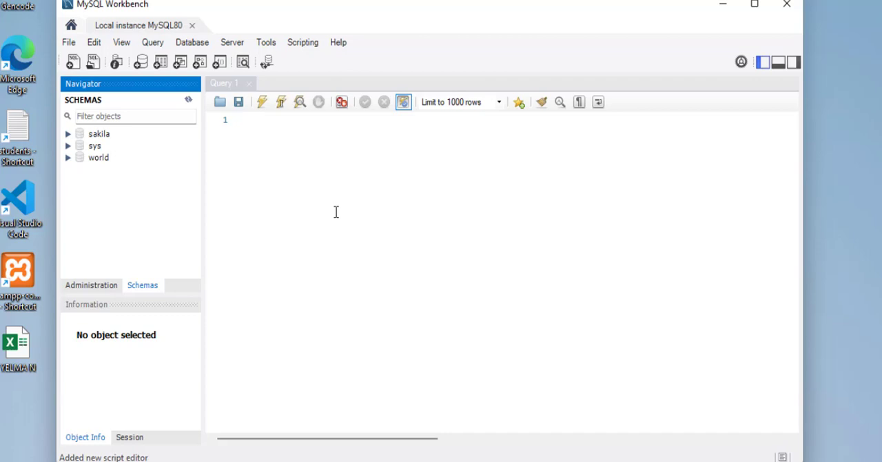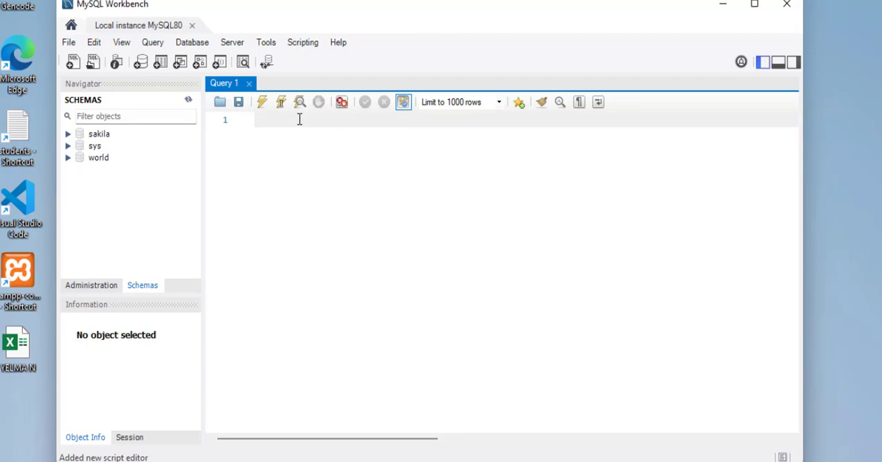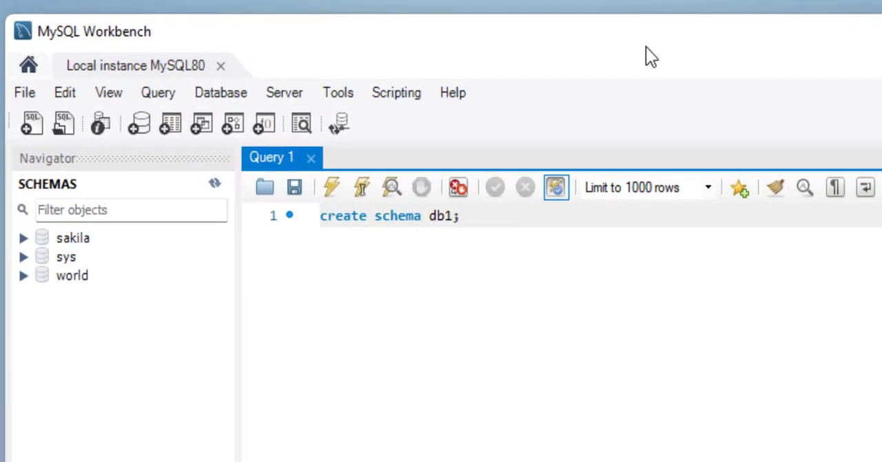Start coding something. Okay, so let me create a database, or let me start with a schema. Create schema, and let me specify my schema. Okay, so let me call this schema db1. All right, and let me put a semicolon.